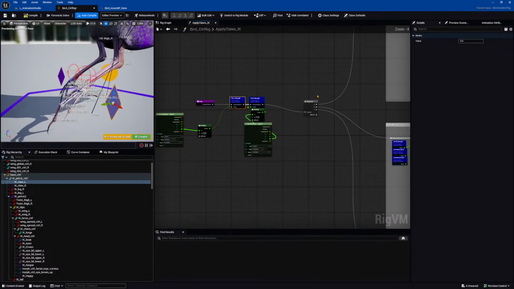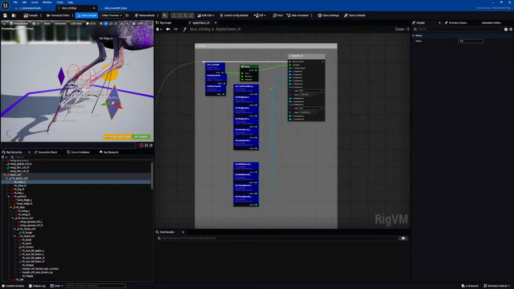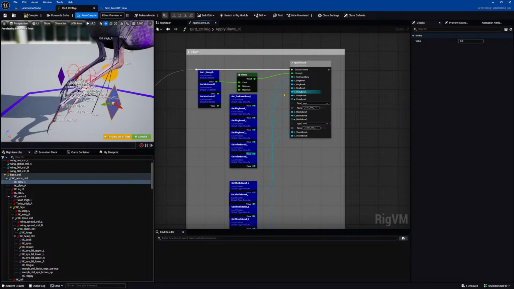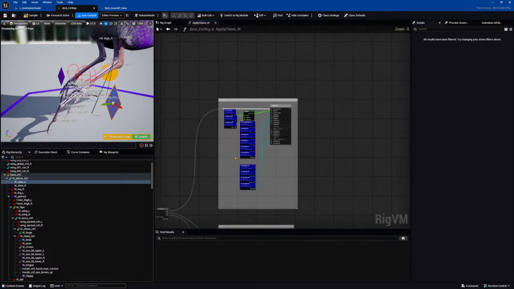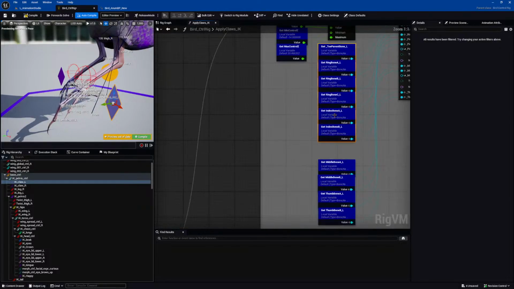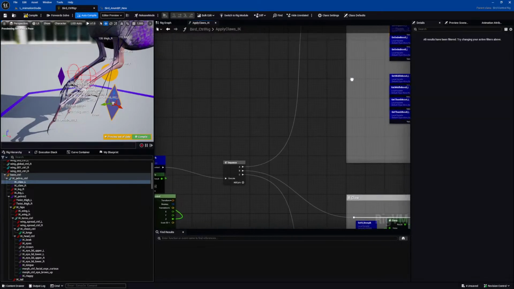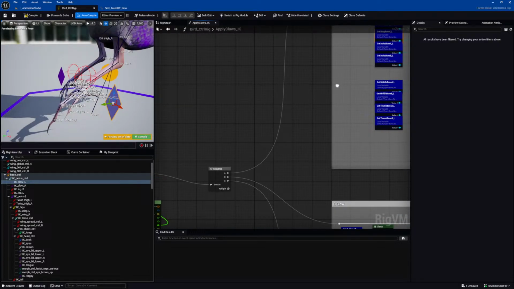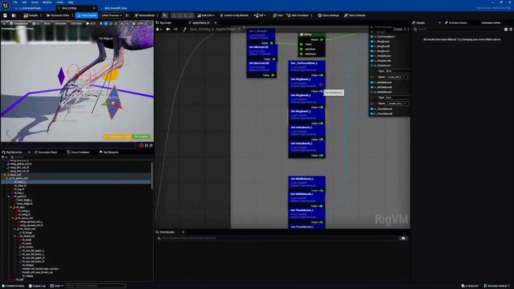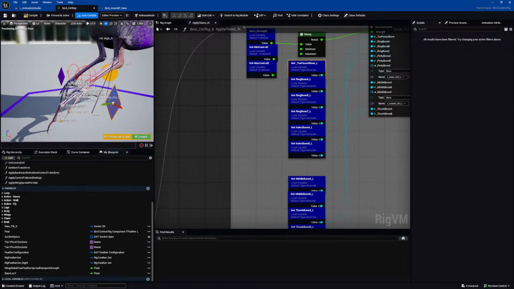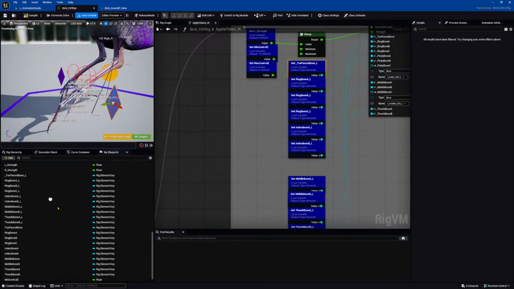Setting up some math for some reason. Claws. I was really new to control rig here, which is why, like, I've probably, what are these local variables? Get right strength, get middle bone A. What the heck are these? Why do I have so many local variables? Whoa, look at them all.